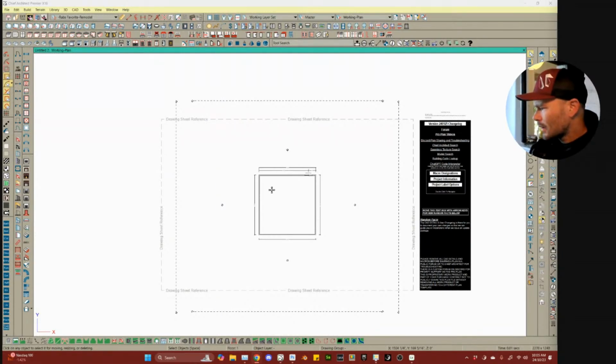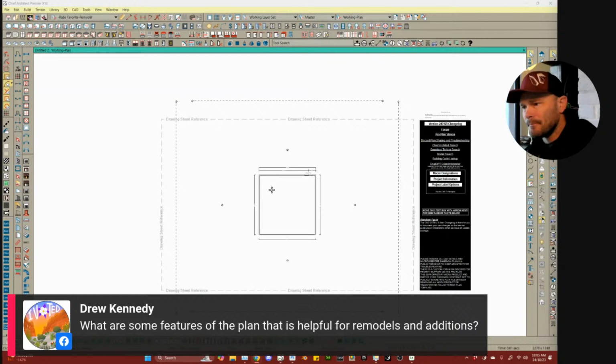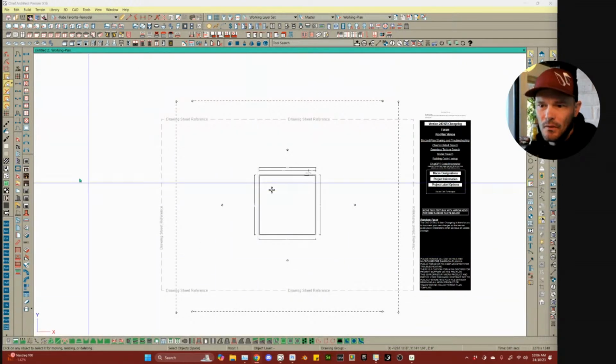I'm going to start with a question someone asked right here: what are some of the features of the plan that are helpful for remodels and additions? Specific to remodels and additions, a few helpful things are my dimension defaults and how they work. I also give you some new versus existing wall types, as well as a few other wall types.